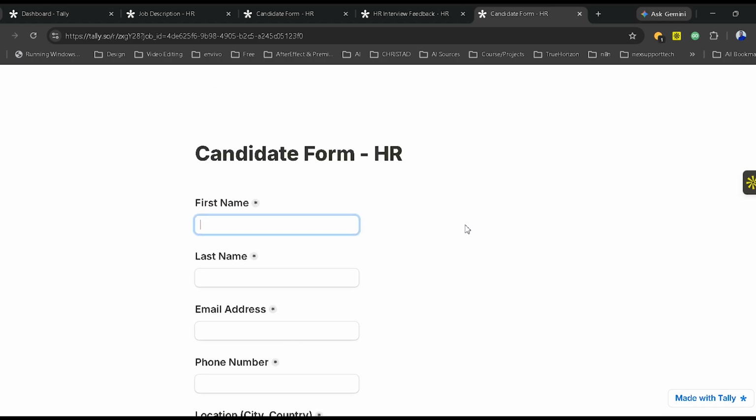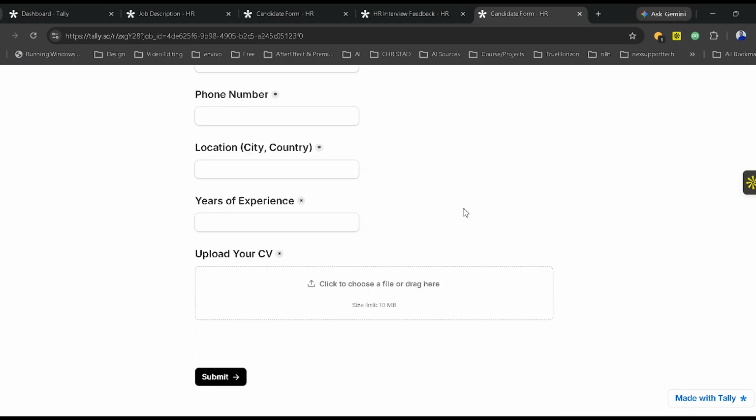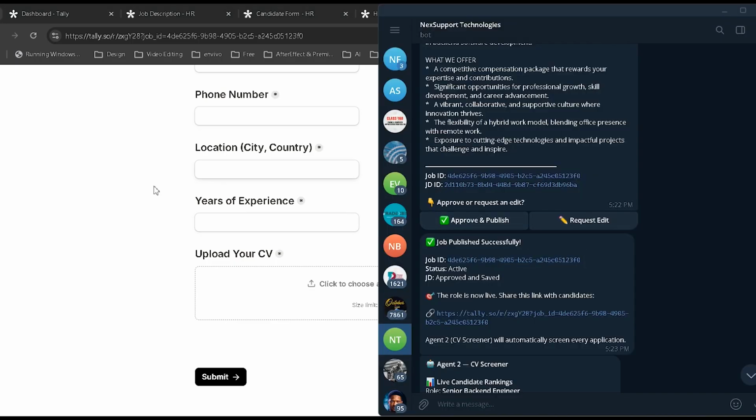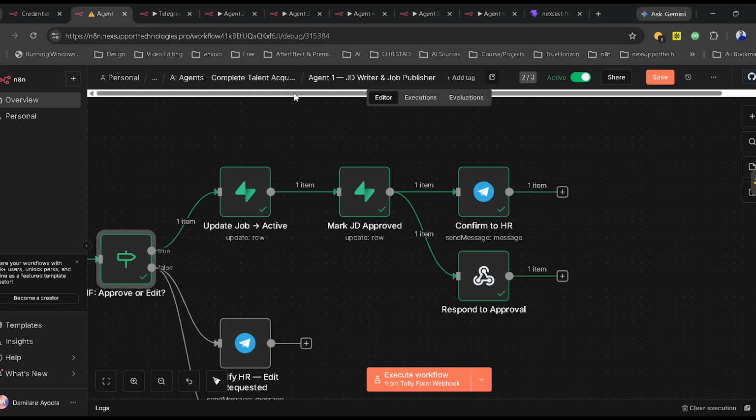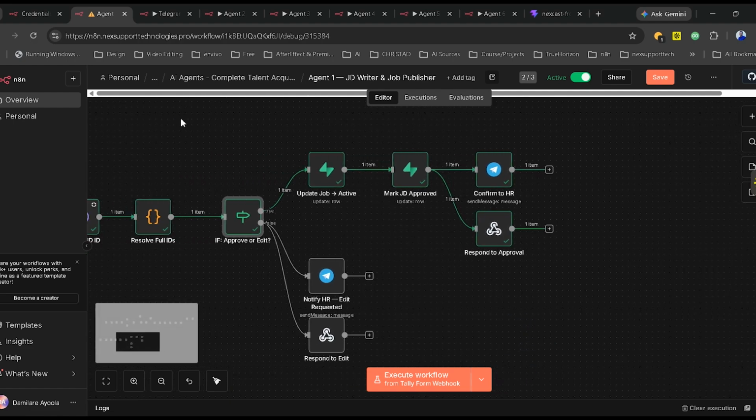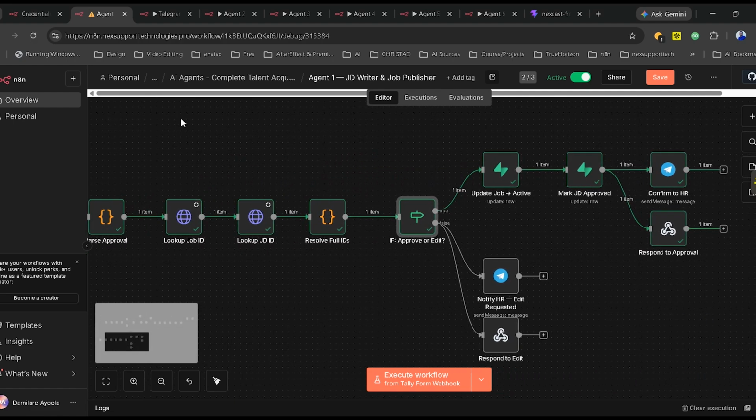This is a form that the candidates are going to fill, and then they're going to upload their CV. Majorly, this is the work of agent one. The major thing is that it's going to write the job description.